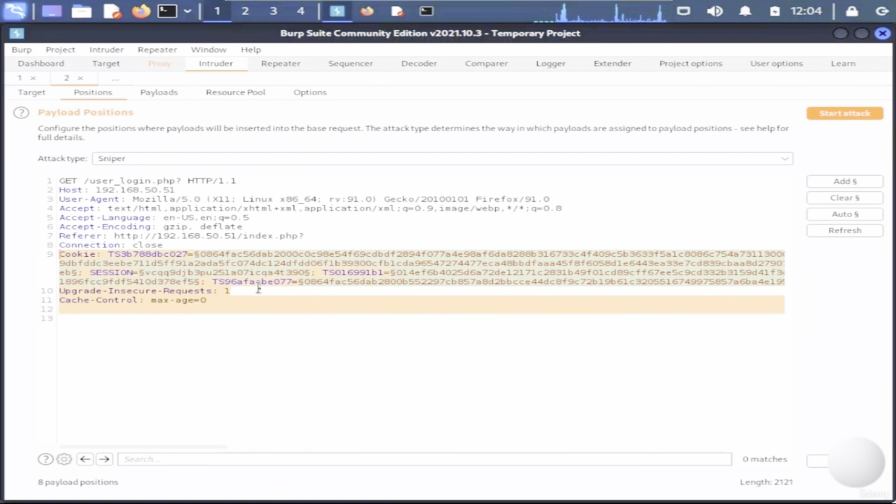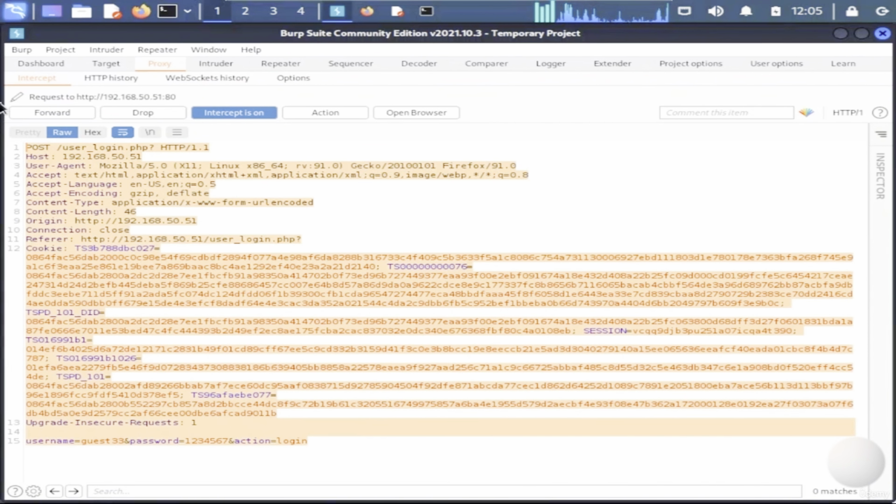The first thing that you need to do to send the parameters to your proxy is to try to log in, to identify those parameters. So I will type here guest 33. Let me try the password here. Submit query. Okay, so this is the request. That's fine. So I have here our parameters.